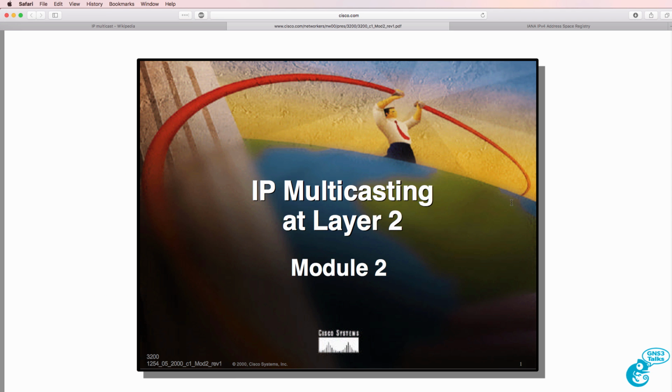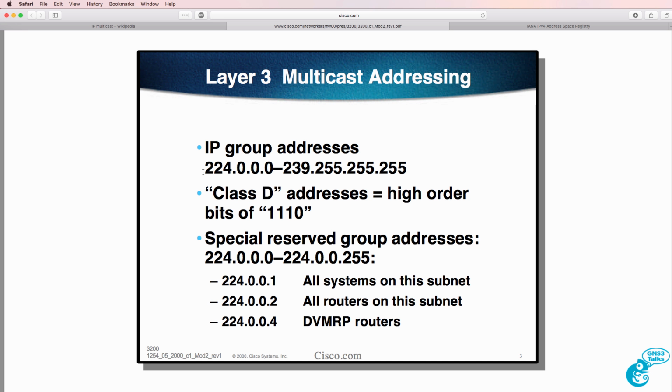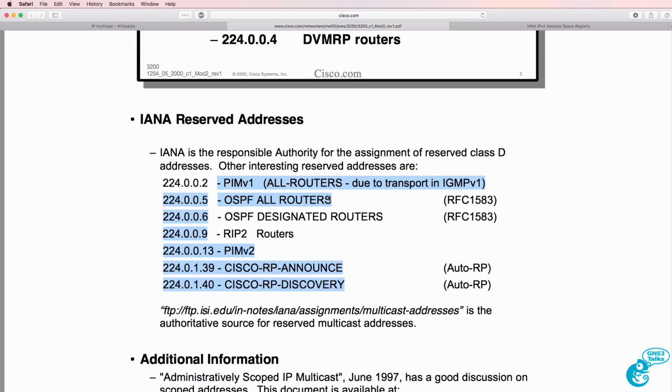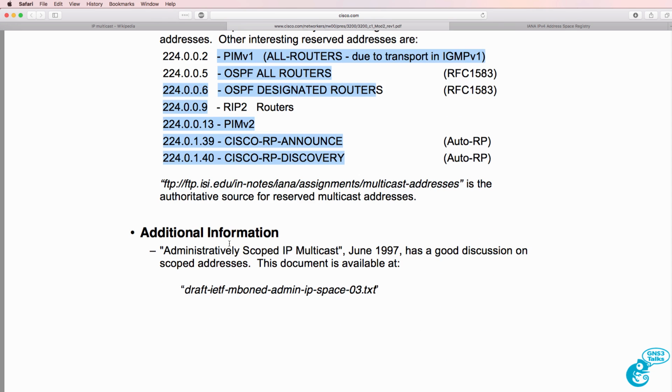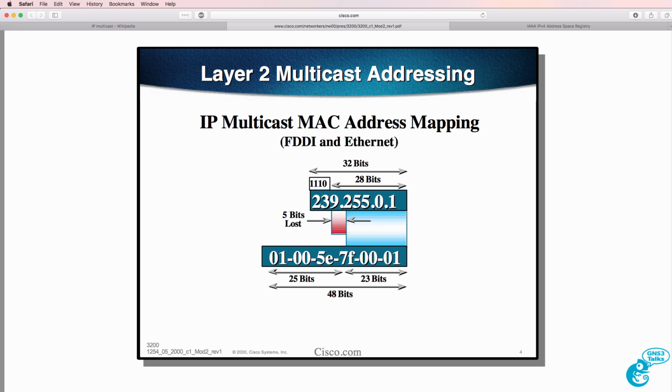Here's an old document from Cisco talking about multicasting at layer 2. And they talk about how multicasts are in this range. They are class D addresses with the first 4 bits of the IP address set to 1110 in binary. There are some special multicast addresses such as all systems on the subnet, all routers on the subnet, and various other well-known multicast addresses such as OSPF, RIP, EIGRP, and others. They also discuss how a multicast address such as this equates to a MAC address of this value.